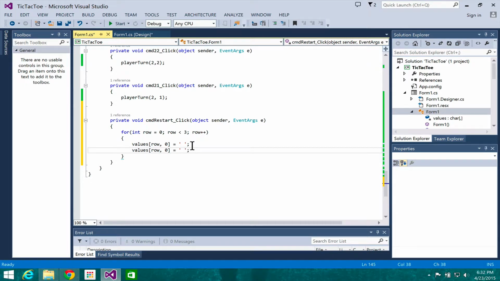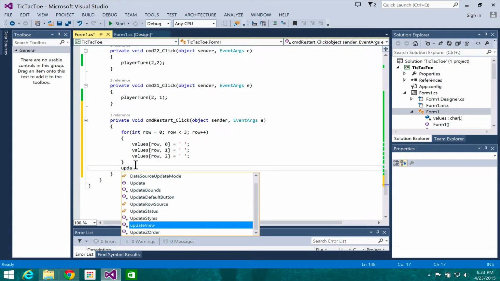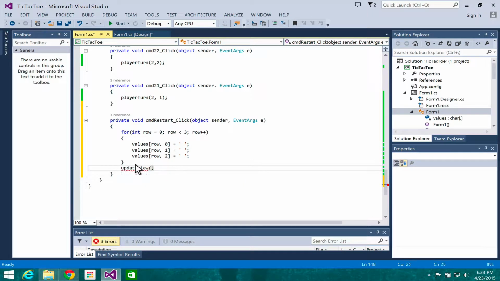I'll just go ahead and actually do 0, 1, 2 right there. So now that should wipe out the values in all the row 0, 1, and 2, and then column 0, column 1, and column 2 at the same time. So it should go down each row and wipe it out and replace it with spaces to put it back to that initial state. But then, of course, I have to then go ahead and update the view.